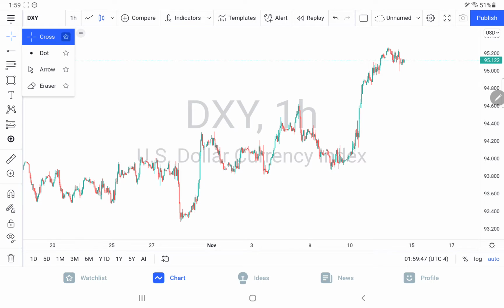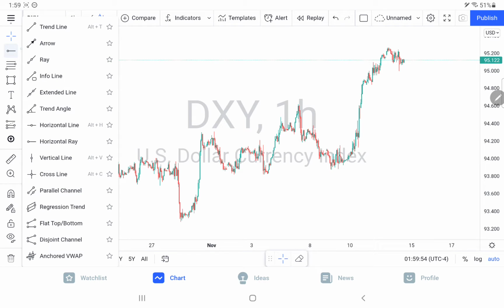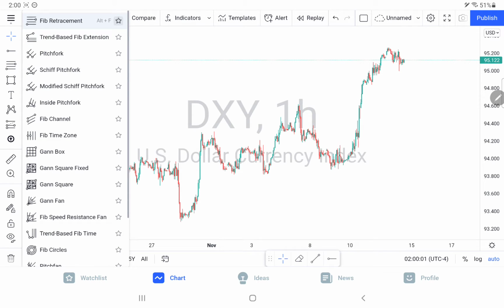What we will be doing next, we will be creating our favorites. So we're going to need a cross. We're also going to need an eraser. We're going to need a trend line. We're also going to need a horizontal ray. We're going to need a Fibonacci retracement.